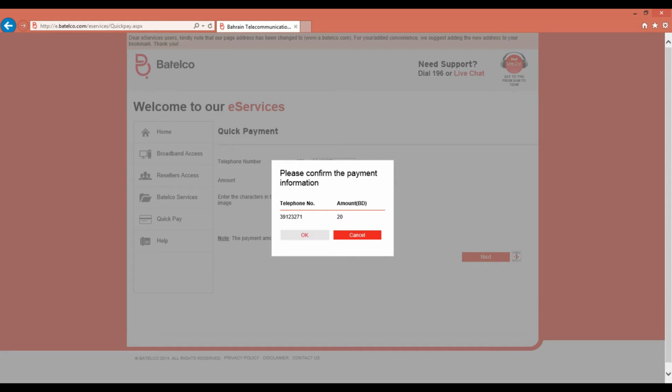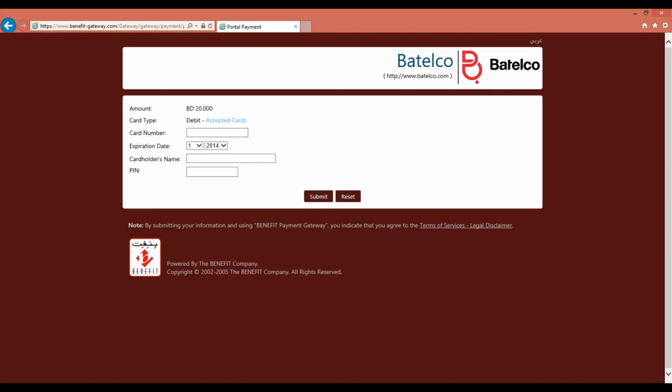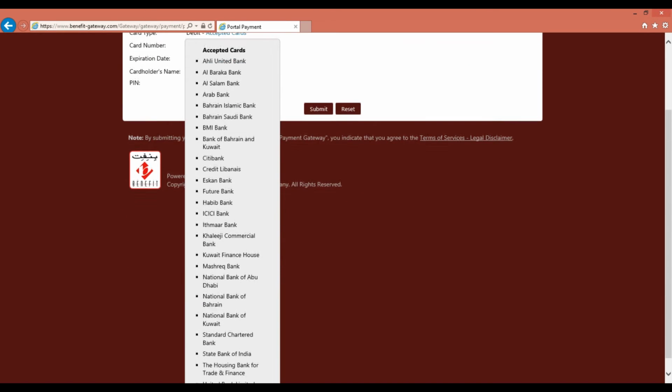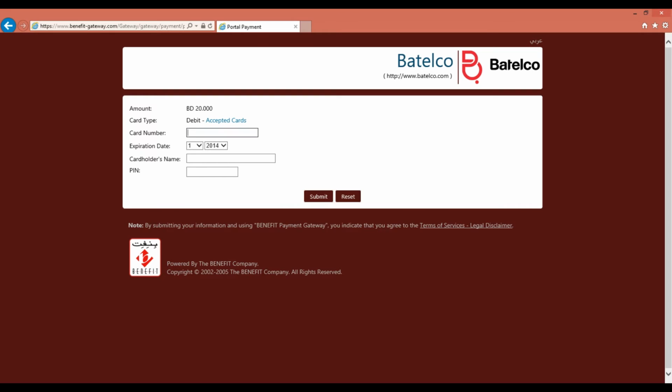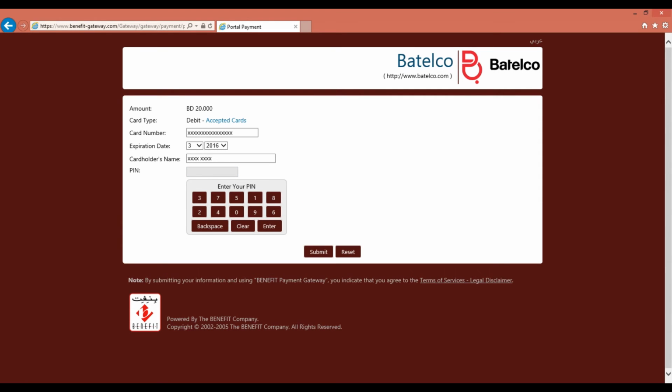To confirm the amount, click OK. To view the accepted banks, click on Accepted Cards. Enter your bank card number and expiration date. Then enter cardholder's name, and last, your bank PIN number. Then click on Submit.